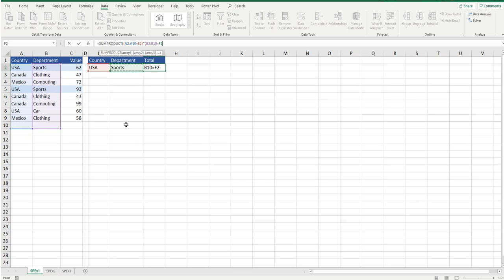Now once you've got all of that criteria in, we close our bracket, open another bracket, and then we want to make this sum range identical to the previous two ranges. So we close our bracket for the sum range and then we close our bracket for the SUMPRODUCT. And it should give us the sum total of 62 and 93.